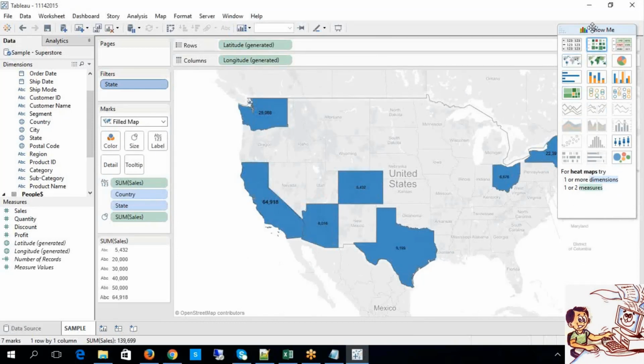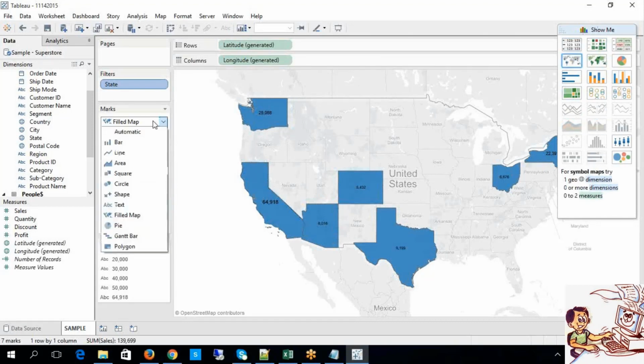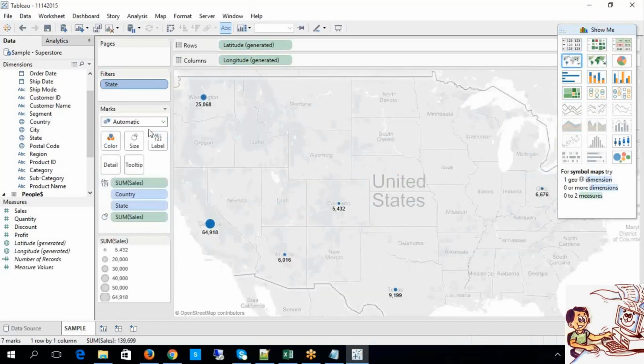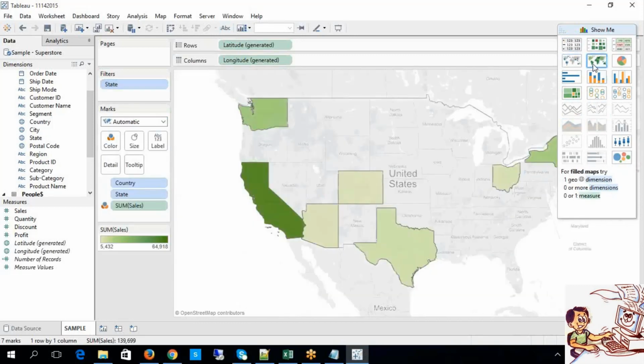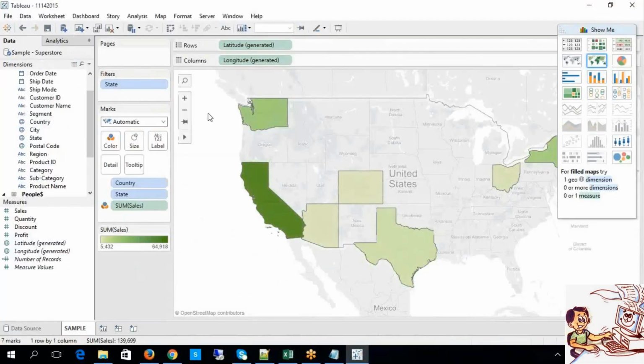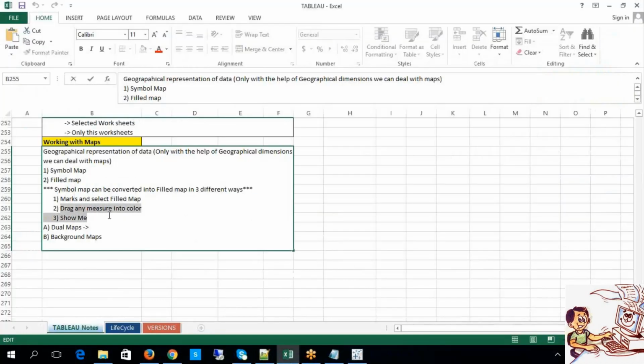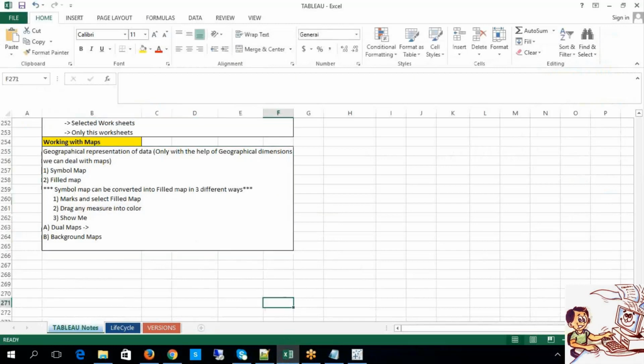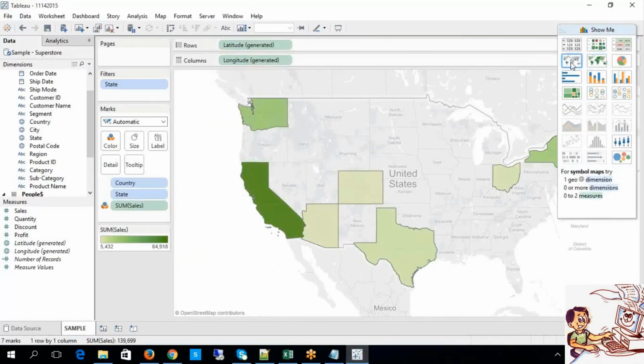Yes. This is one thing. Or else, do you want to swap into this one? See, here under Show Me, you have this one. So this is also a filled map. Or else just drag and drop. I have shown you, right? Just drag any measure into color. So that will also be turned into a filled map. So this is the way, guys.